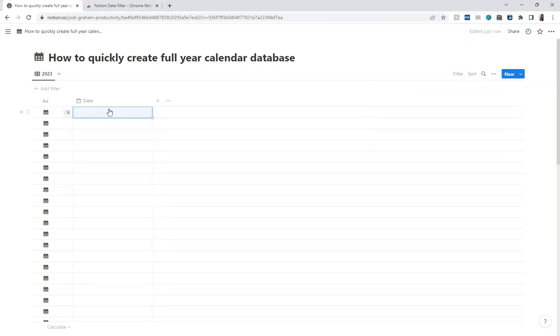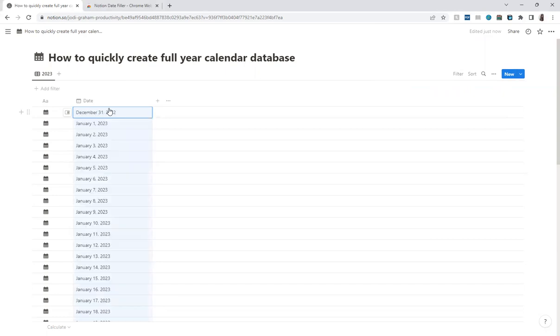Come back into the database. Just click on the first row where you want the copying to start, and it will copy down. Press Control V, or paste, the keyboard shortcut for paste. And then as you can see, it just pasted everything. So for some reason, it puts December 31st in there too, even though I didn't choose that. So that's easy enough to just delete.